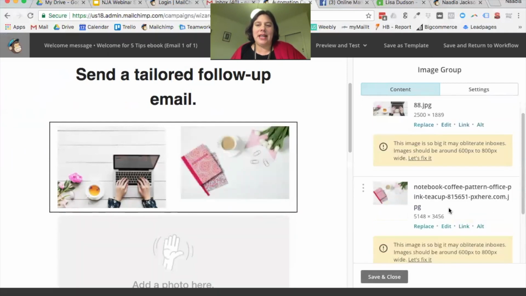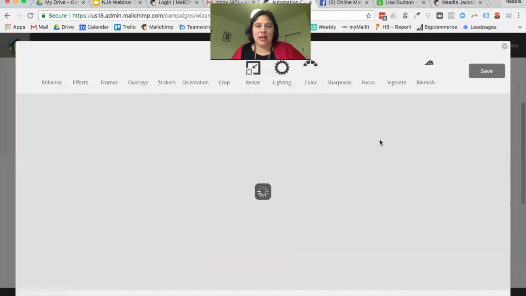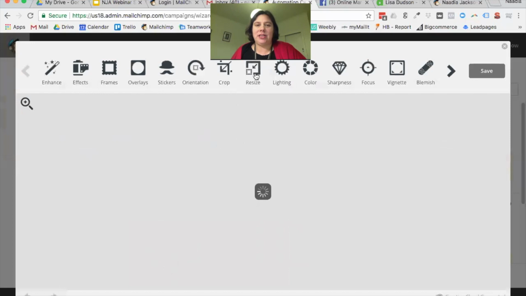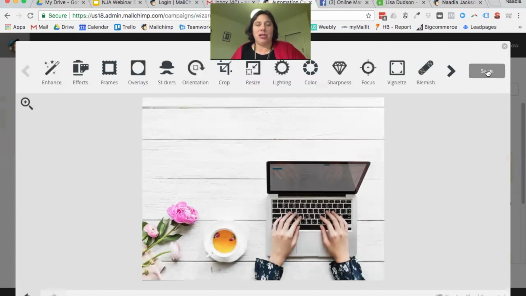So what they've said is the images are too large. So you go, hey, no problem. You click on edit and it actually says to resize them. So you can resize them all down to, you know, 1024 is what they would like you to resize them to. So you can just go apply there too and just go save.